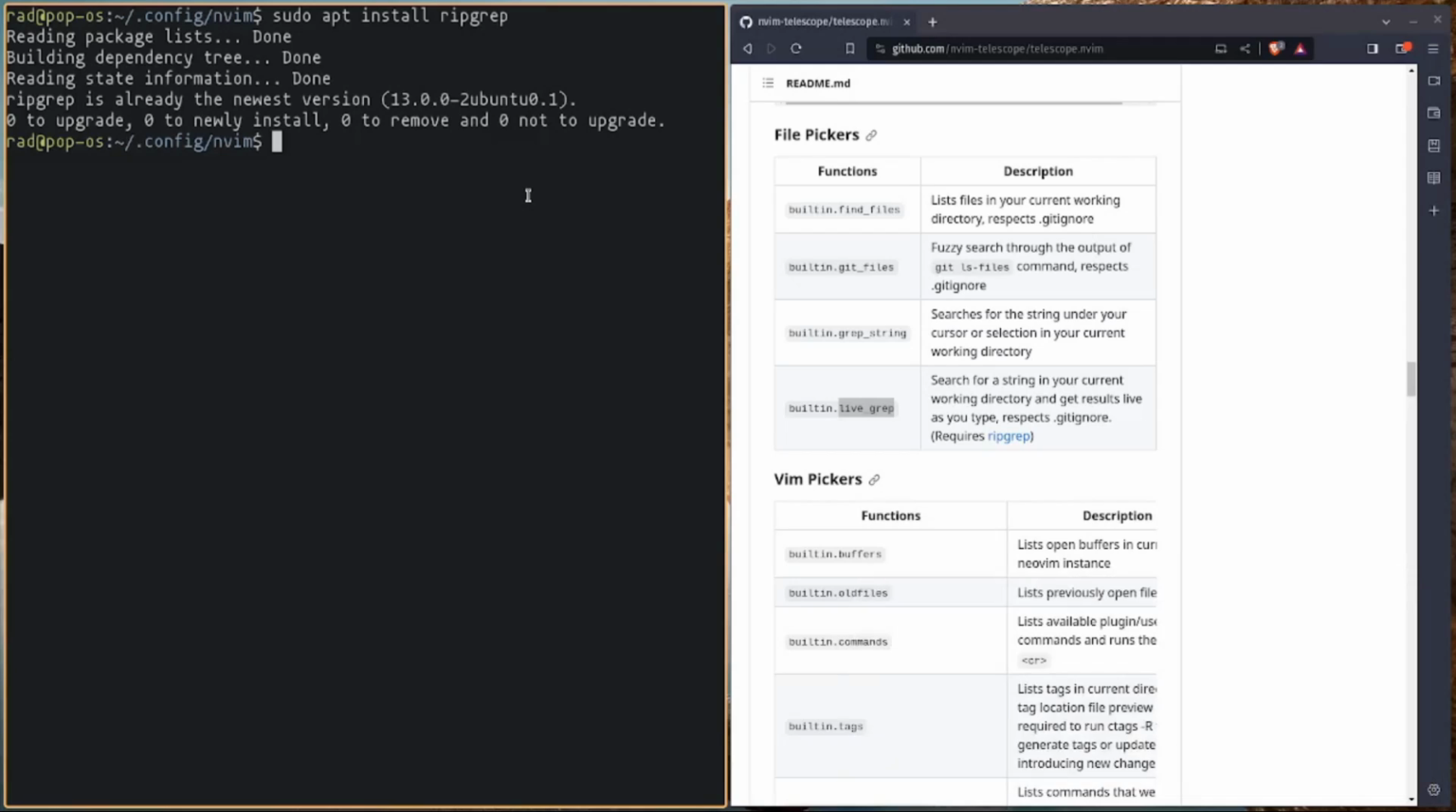We can do that, and I've already done that by using sudo apt install ripgrep. I've already got the latest version installed. I did that just before I started this recording. However, if you run that command, you'll be prompted for your password. It'll then install ripgrep, and that will ensure that the livegrep, which looks through all of your files and greps them, works.